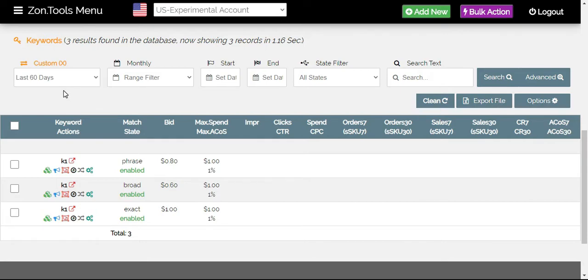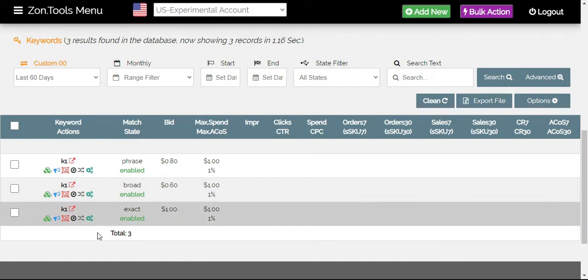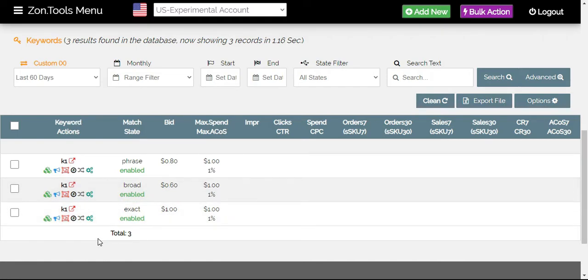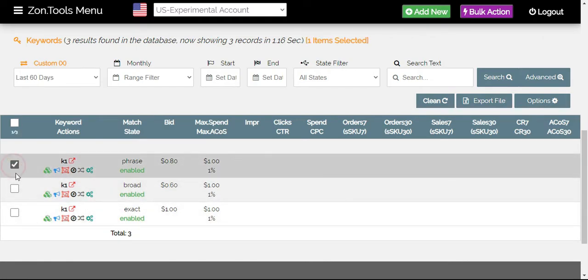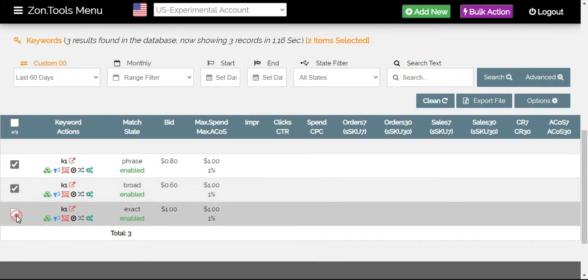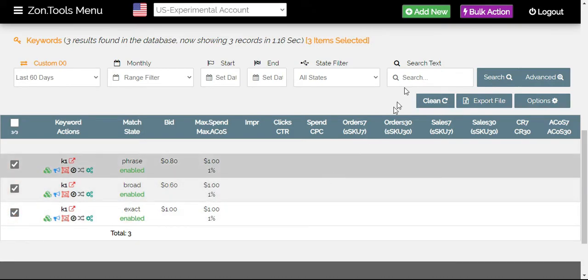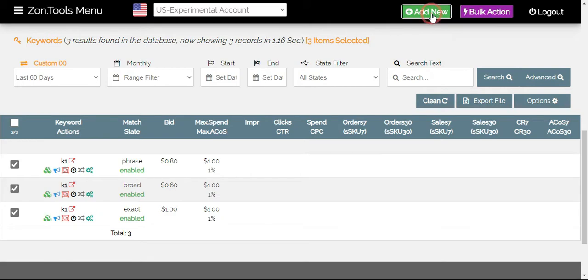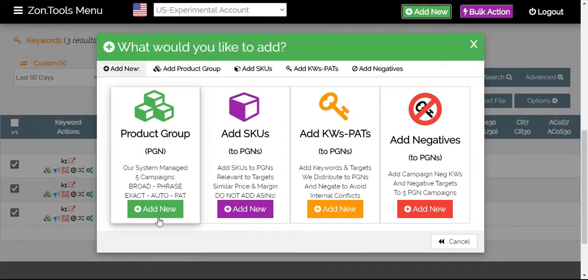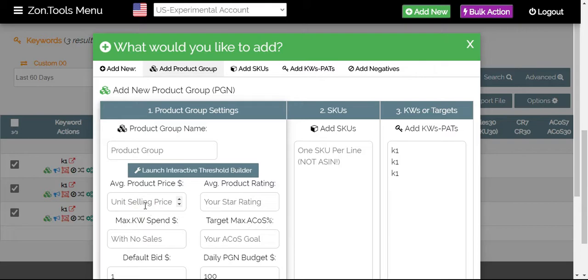So how will we switch your automated campaigns to your PGN? I am now showing you the keyword level. These are the keywords for my automated campaign. Make sure to choose only the highly relevant keywords or the keywords that are converting from your automated campaigns. So click on the checkboxes of the keywords you'll be using for your PGN. Once you've clicked on them, click on the Add New button, and then another Add New button for Product PGN.